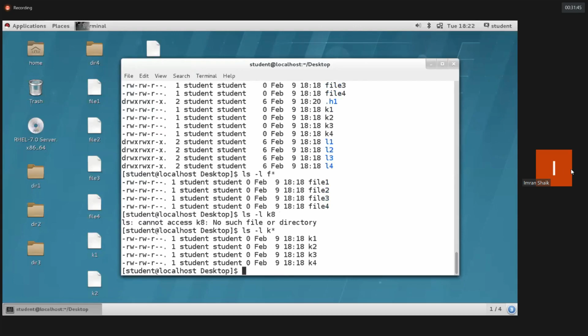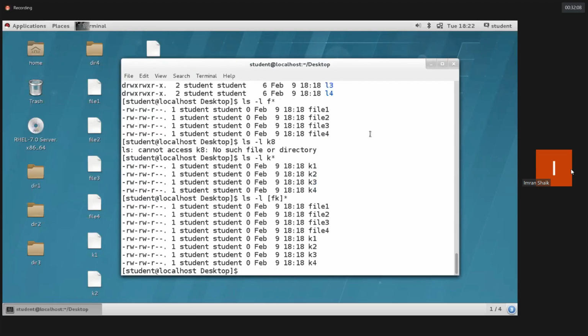Now my intention is to filter files with starting letter f as well as k, both. ls -l, and then open the square brackets, f and k, close the square brackets and then star. So files with starting letter f and starting letter k, both are going to print. Clear?